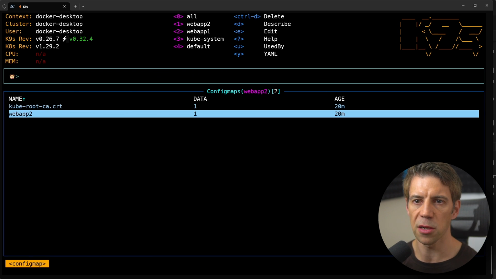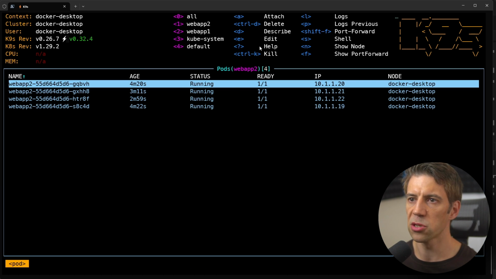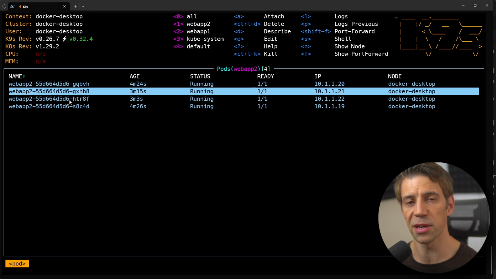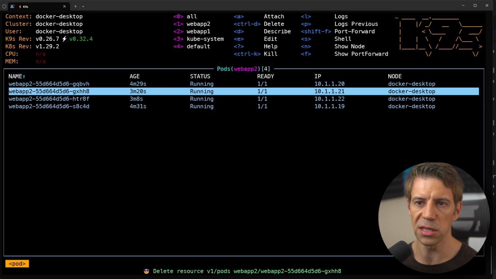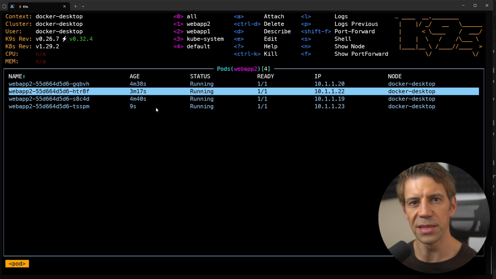What else do we have? Let's go to pods. A lot of the different resource types have control D for delete. So if I want to delete a pod, and this applies to whatever you're deleting, control D, I can then delete it quite easily. Obviously, the deployment is then seeing that the desired state doesn't match reality, so it creates another one, but we can see that it did delete it.